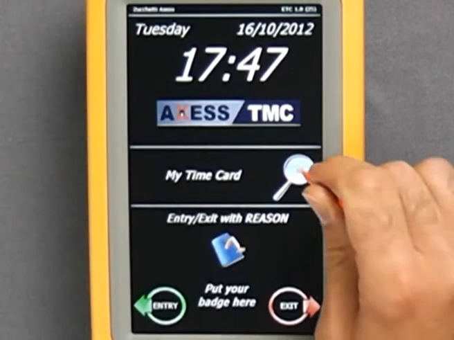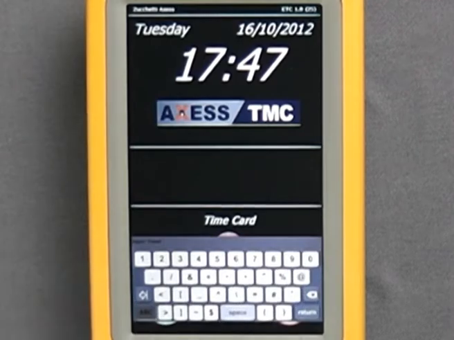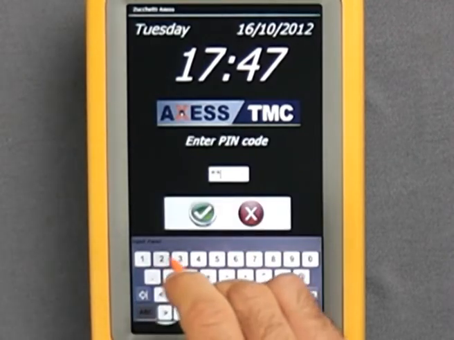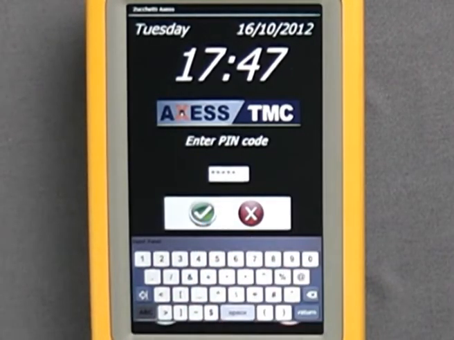Let's now check the monthly time card to verify that the registration has been saved with the selected reason. As you can see, next to the last clocking the letter E is shown, an identification code for the selected reason. An interesting function available to the administrator is the one which allows them to review and edit users' clockings.